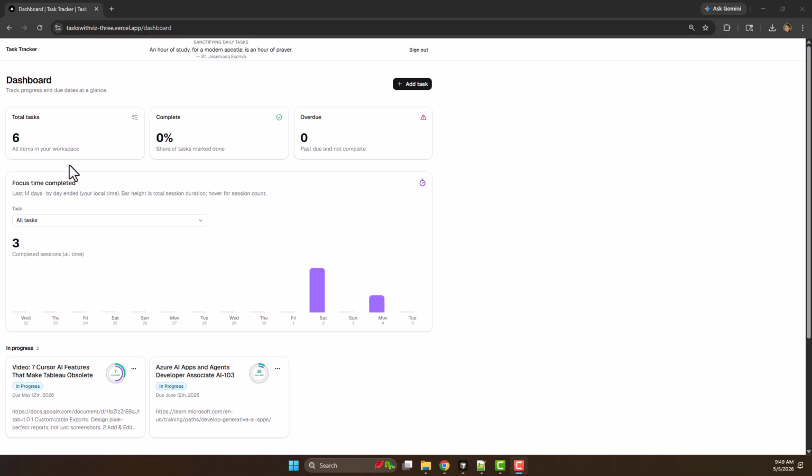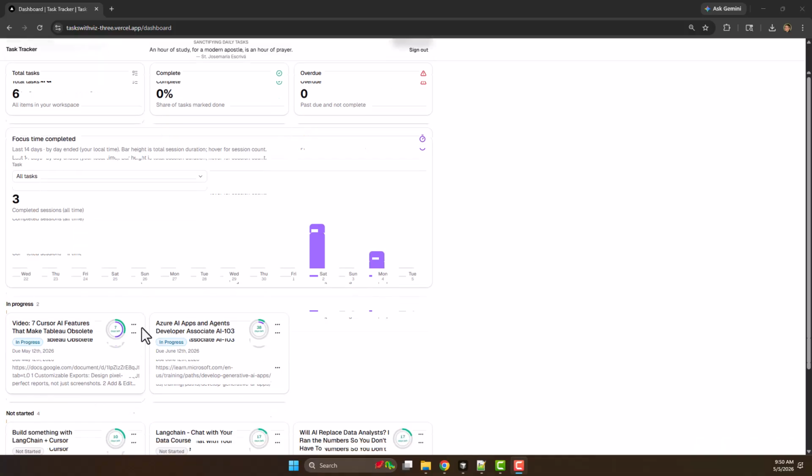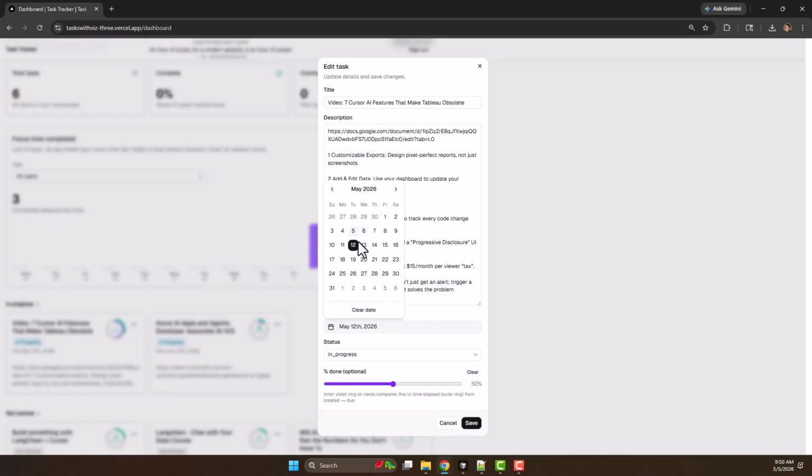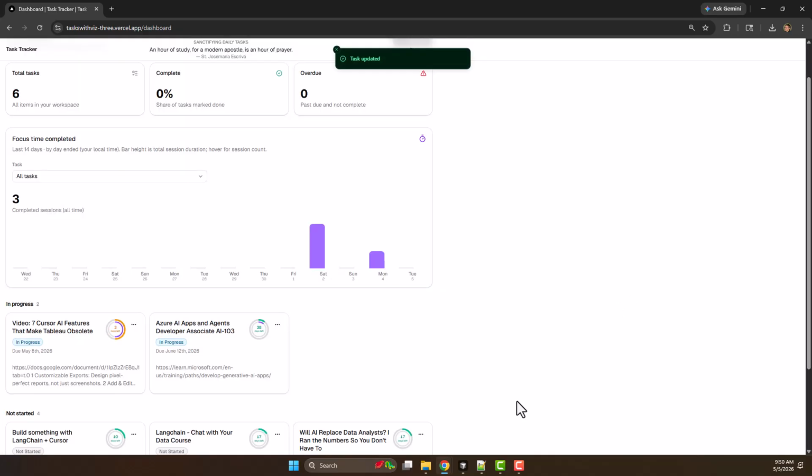Number 2, adding and editing data. I have here this task tracker I built for myself. And if I go over to one of my tasks, I can update it and the visualization will change. I can change the due date from the 12th to the 8th. That is when I'm trying to finish this video by May 8th. And so when I make that change, you see that the visualization here changes.